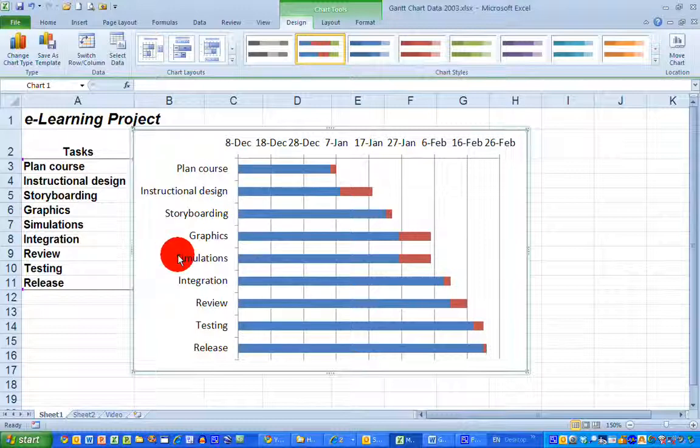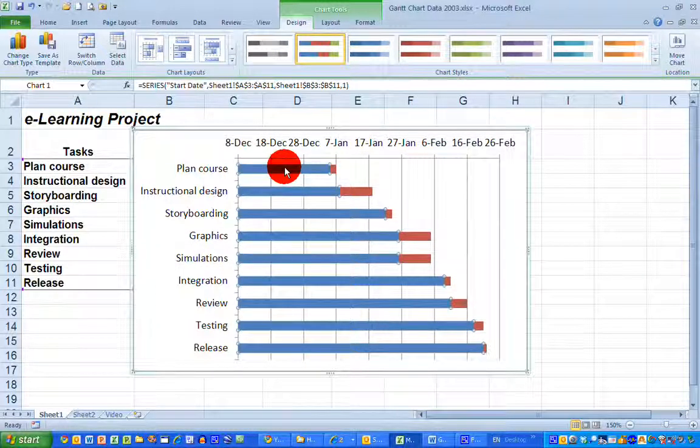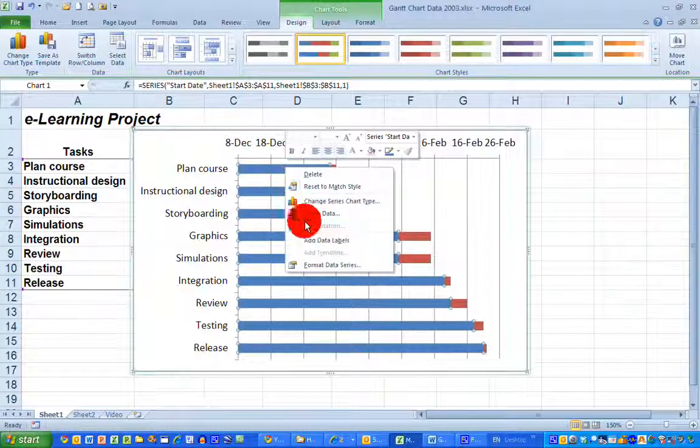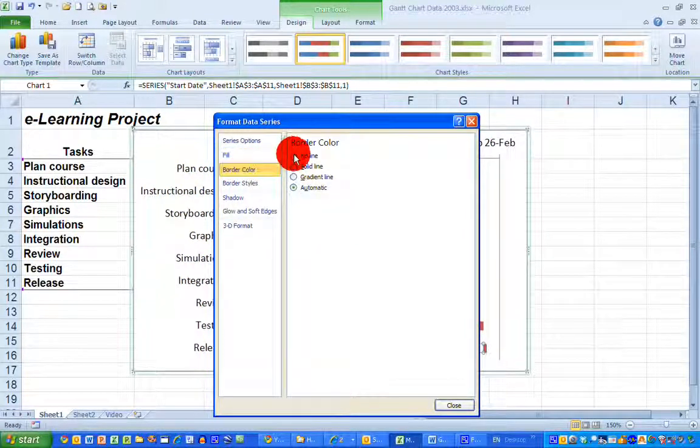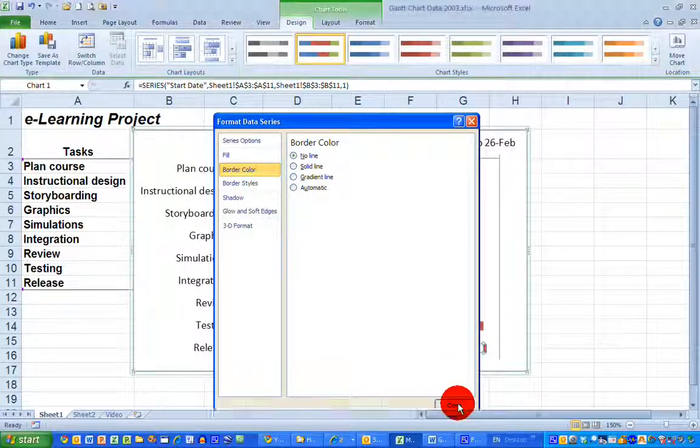Now the next thing I want to do to make this look a bit more like a Gantt chart is get rid of the blue bars. That's quite easy to do. All I'm going to do is get rid of the colors. So right click on this, select Format Data Series, and under the Fill option I'm going to select No Fill, and under the Border Color I'm going to select No Line, and that will have the effect of getting rid of the blue bars. They're still there, but they are invisible.